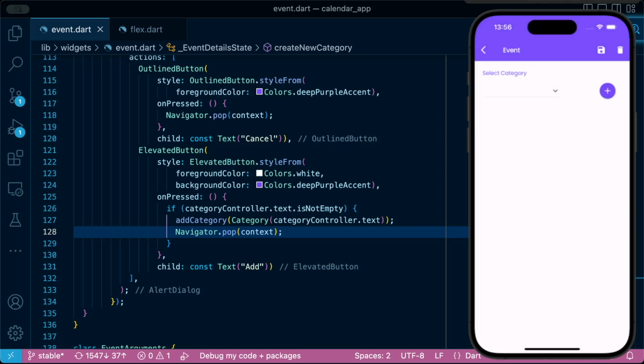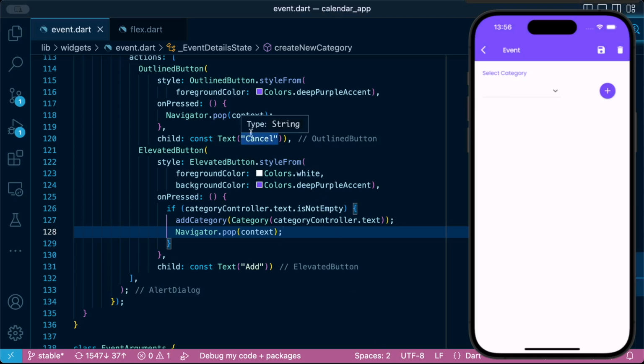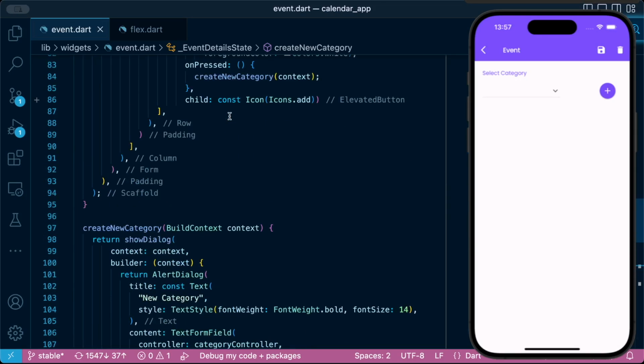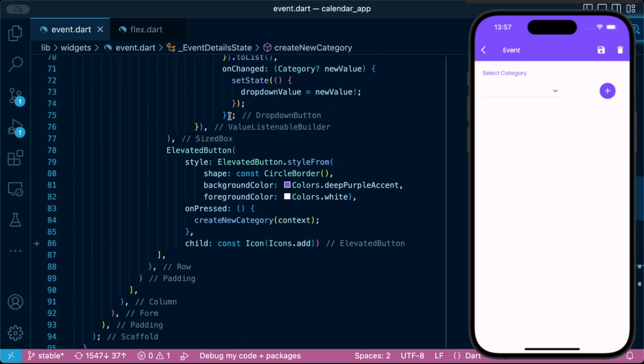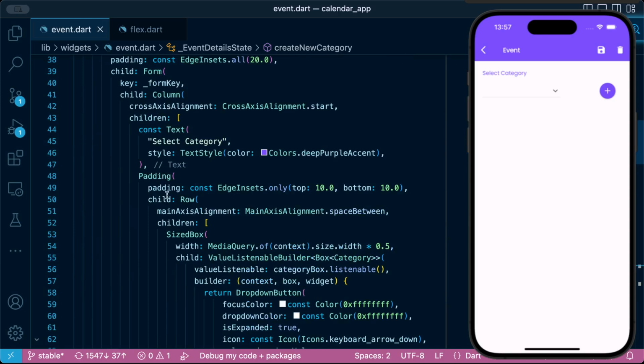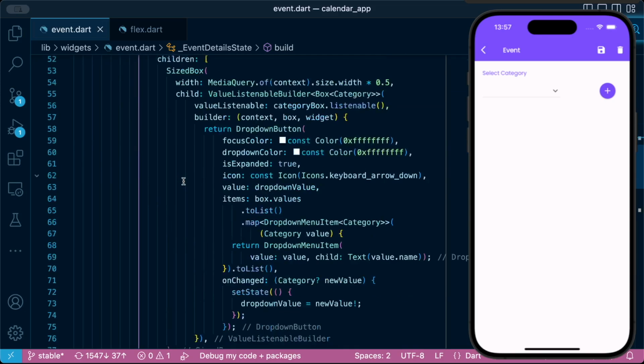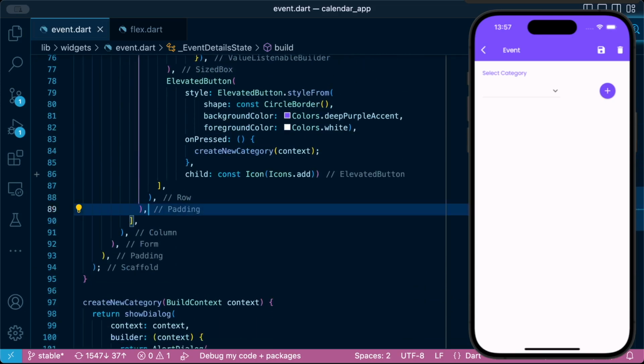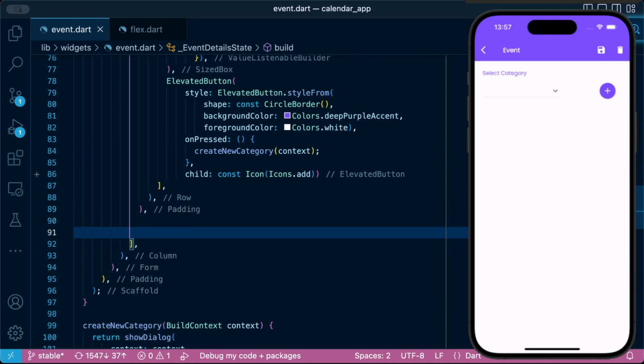Now let's work on the next. We're already seeing how we're interacting with Hive, so that's awesome. Now that we are done with our row, which was this whole thing, let's proceed to create our other items in our form.